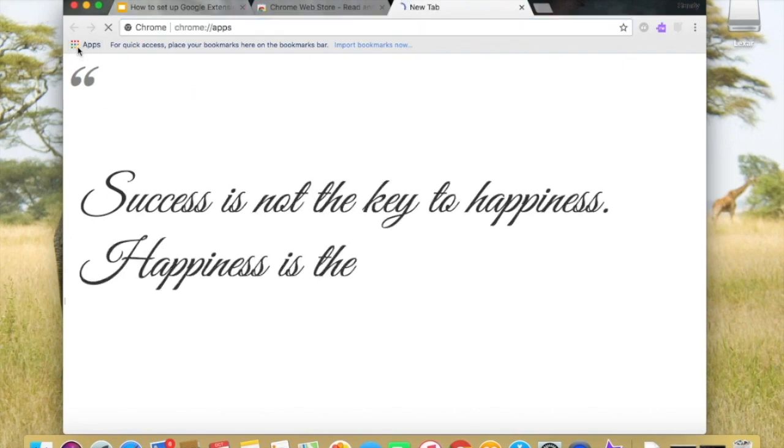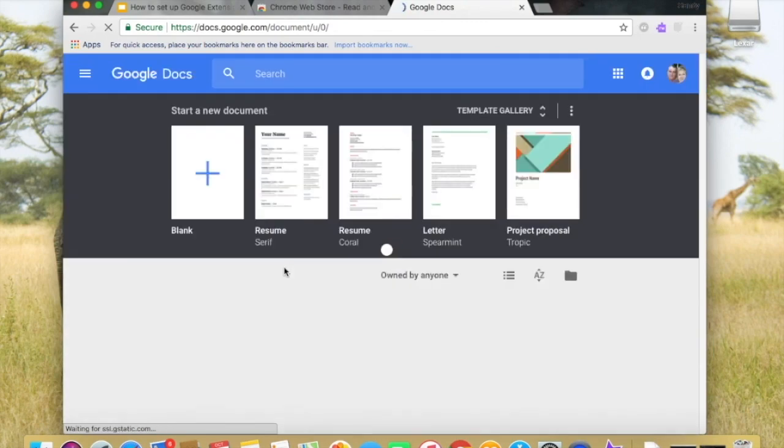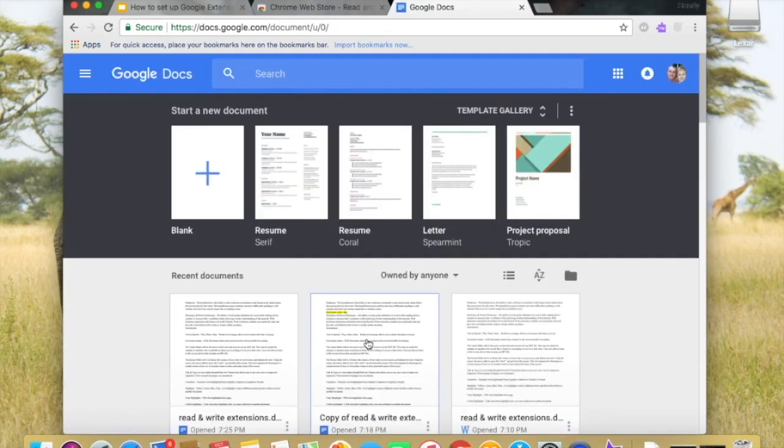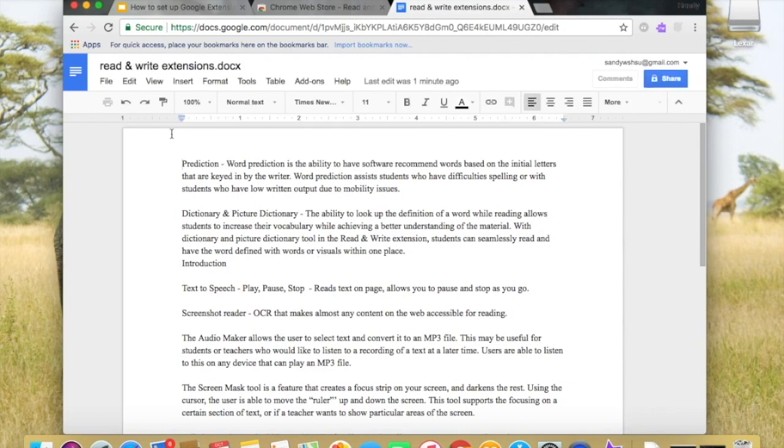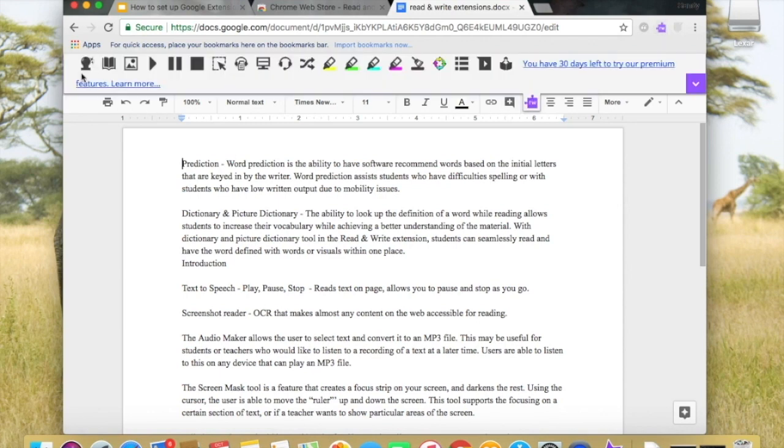I'm going to open a document now from Docs to kind of give you an example of how you can use it. Basically, once you click on the purple Read and Write, it brings up the extension. The toolbar. The first one is prediction.